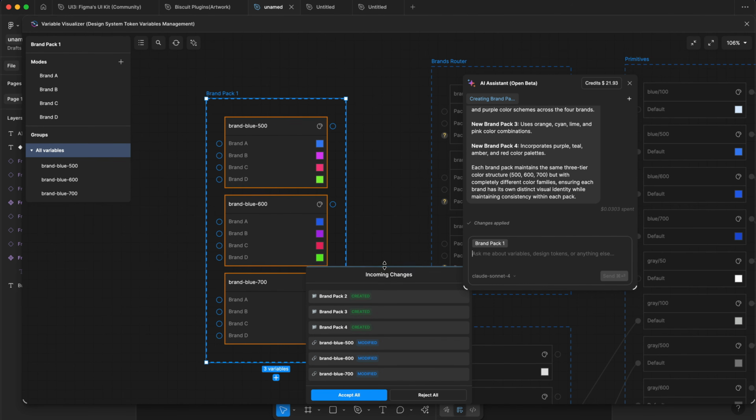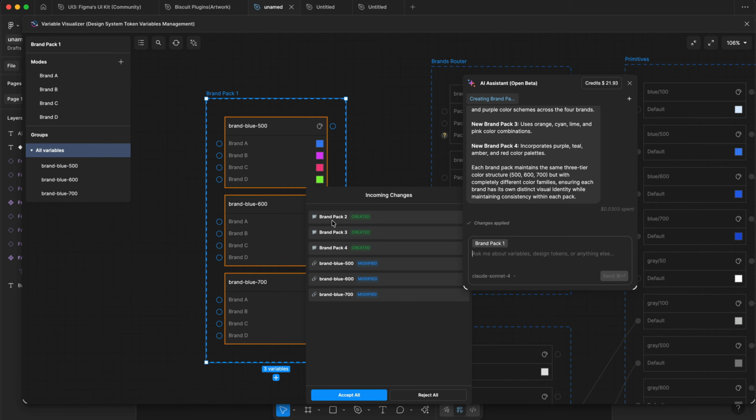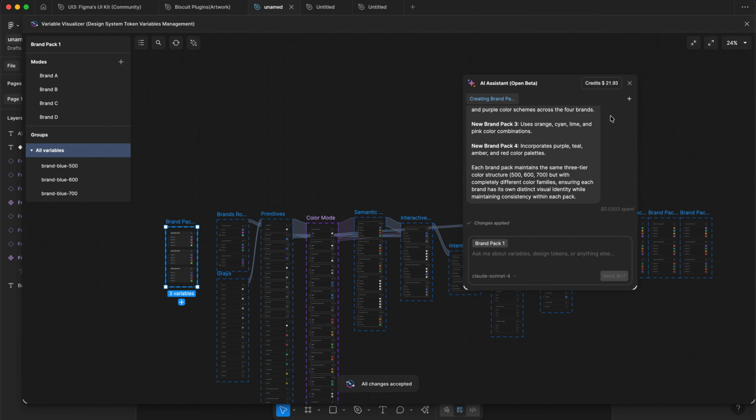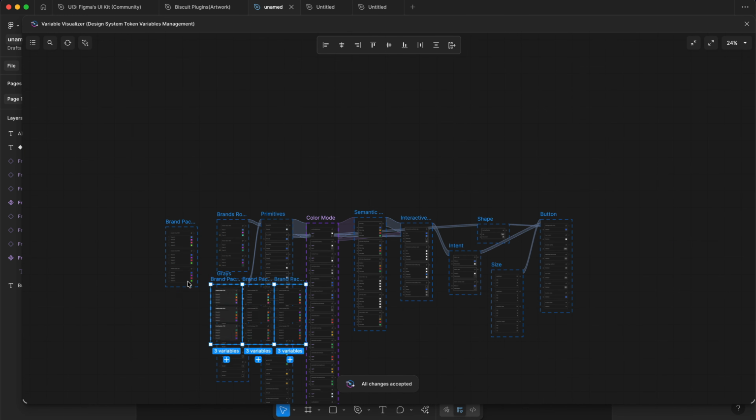Alright, so let's see what it did. It created 3 different packs. Wow, that is even better than what I thought. So let's accept, and let's grab these.